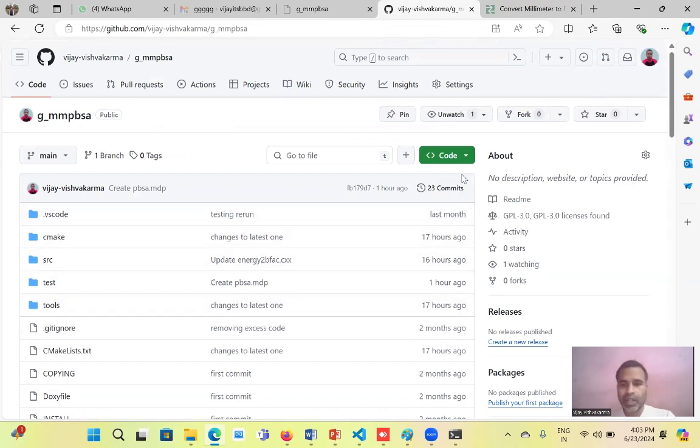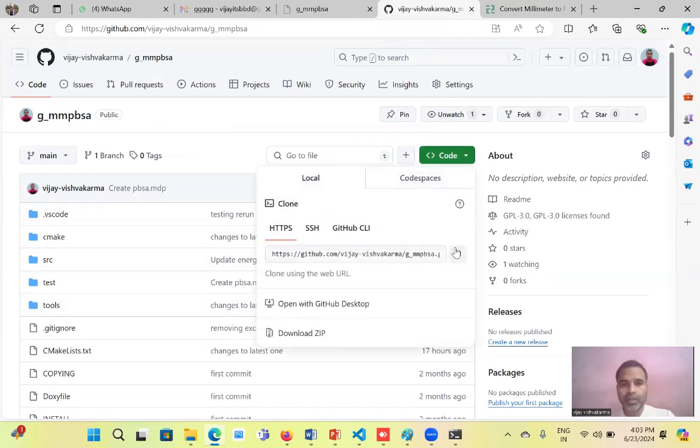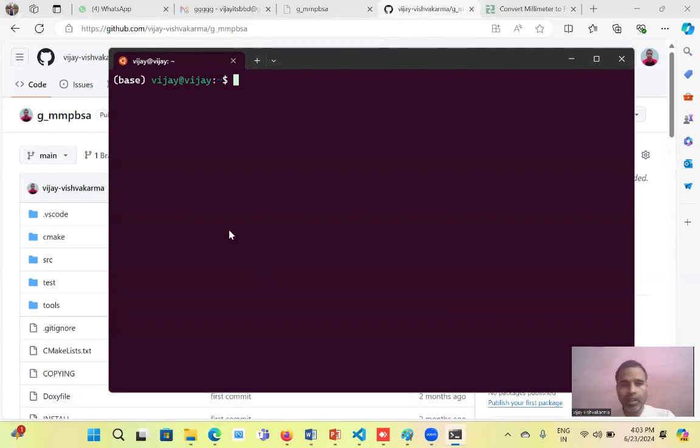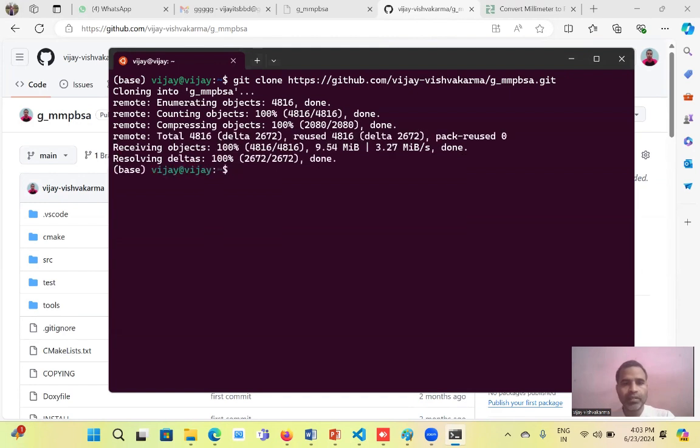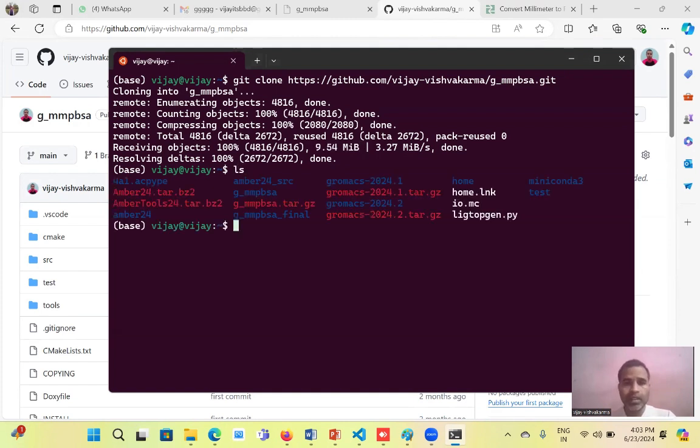So what you have to do, just copy the code and download the file. Type here git clone and paste. Now press enter. It will clone the whole repository to your local drive. This is approximately 9.45 MB, because I have deleted too many extra files. Now you have to locate this file. Type the ls command. This is your downloaded file, g_mmpbsa.